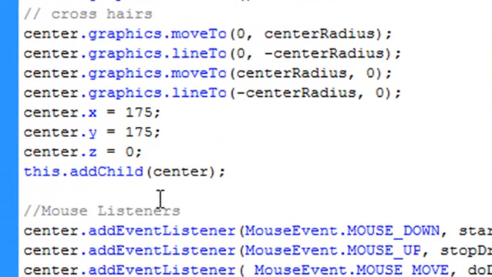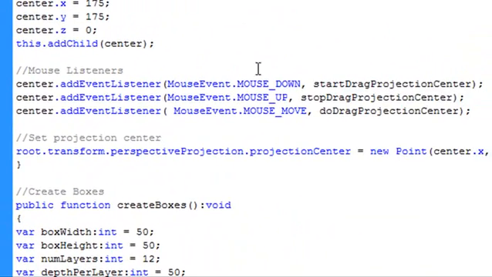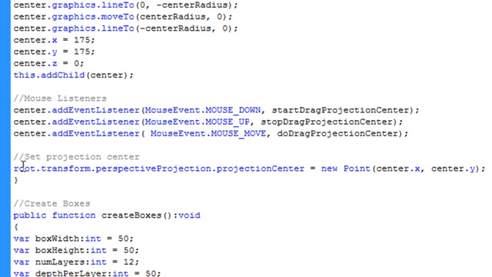And then you add it to the stage using addChild. The next thing you want to do, what you cannot do with a shape, is add listeners. So that's why the center has to be a sprite. So you're going to add a mouse down listener, a mouse up listener, and a mouse move listener, and we'll go through that at the end of the code here. Finally, you want to set the initial projection center, so you pretty much do root.transform.perspectiveProjection.projectionCenter equals new Point, and that center is x and y, and that centers your crosshairs.